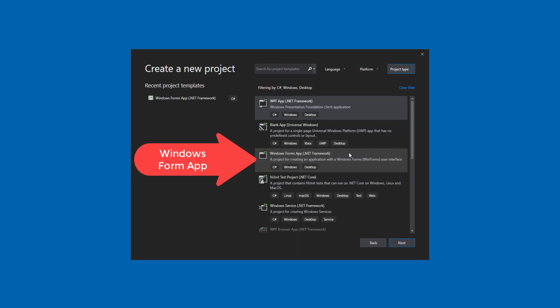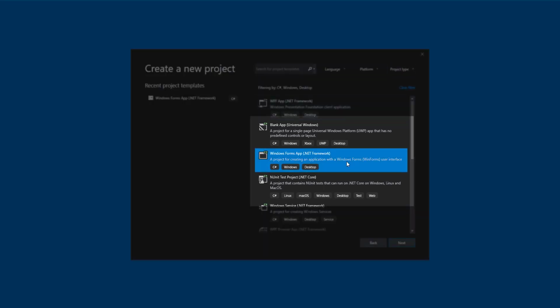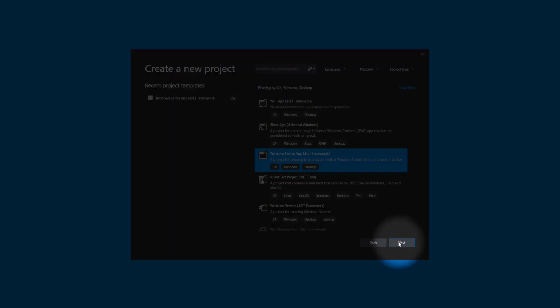You can find this selection in lots of different ways. You don't have to use the filters up top. You could scroll up and down the list until you found the appropriate choice. Or you can certainly do what I did, which was filter down to these subsets until you find the appropriate choice. What you're interested in is Windows Form app. I'm going to go ahead and click that choice, and then I'm going to click the next button.